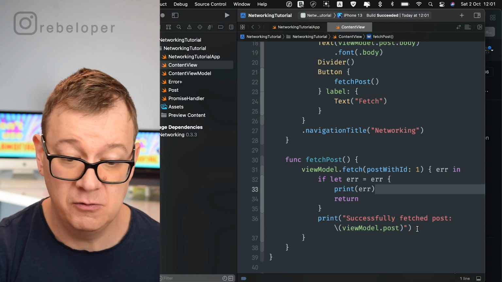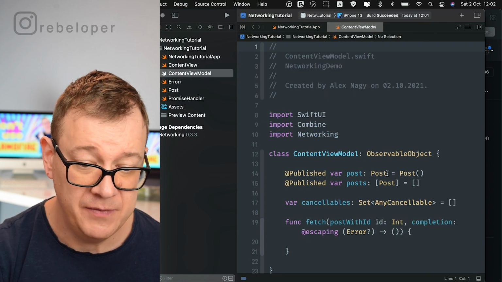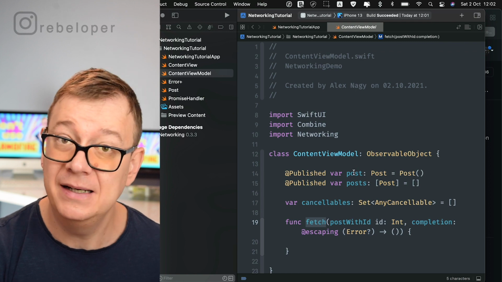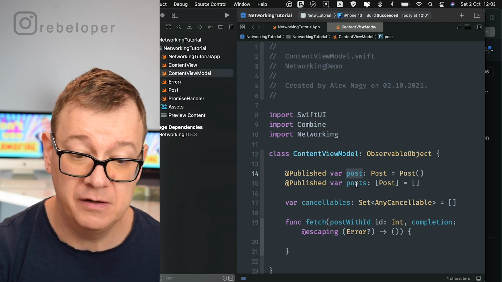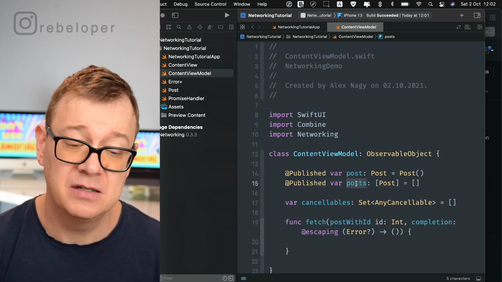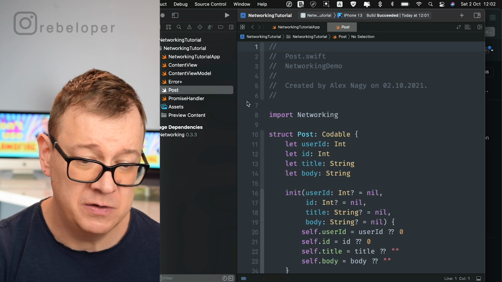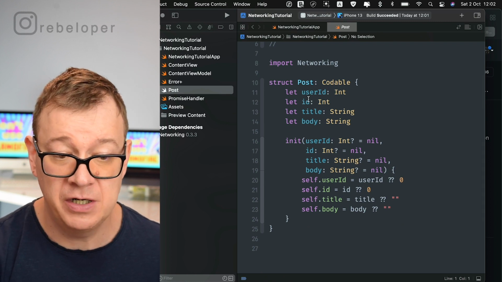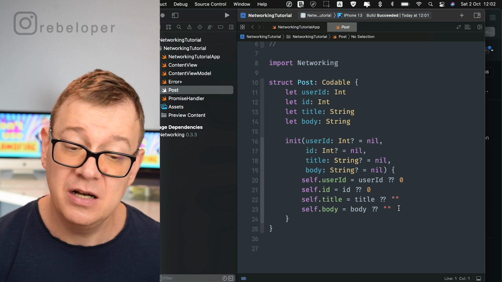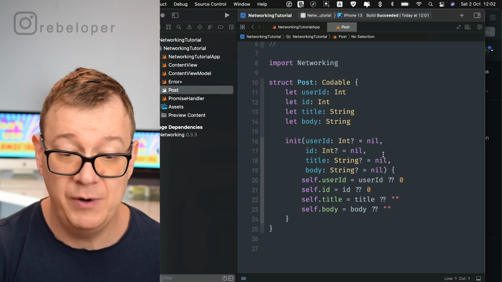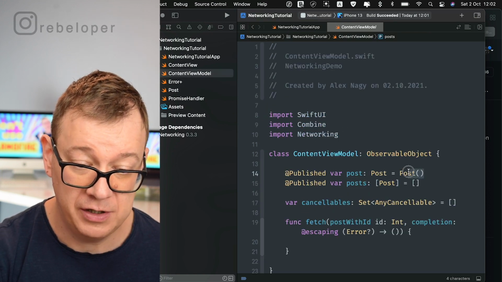We handle the error, otherwise we just print this out, because in the view model, on the fetch post, let's go there, we are going to add that post into the published posts variable. We are also going to fetch arrays, so all the CRUD operations are going to be covered. Let's take a look at the post right over here. It's a simple Codable. It has a user ID, title, body, and I created this convenience initializer, so I can initialize it with these default values. This is used, by the way, in the content view model right over here.